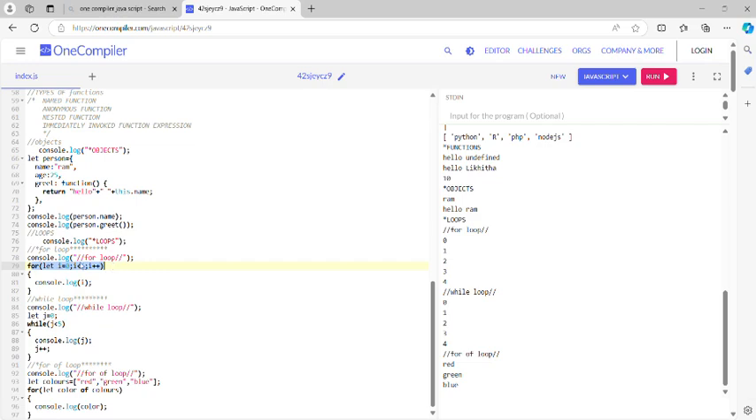So we have given the condition i less than 5 and it starts from 0. So we get the output as 0, 1, 2, 3, 4. Then 4 gets incremented to 5, and 5 is not less than 5, so the loop gets terminated and exits. So we get the output as 0, 1, 2, 3, 4.